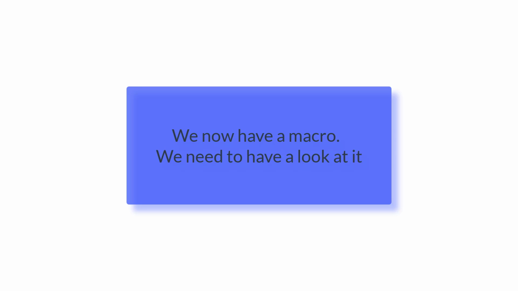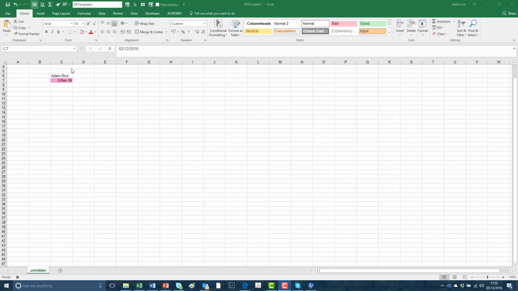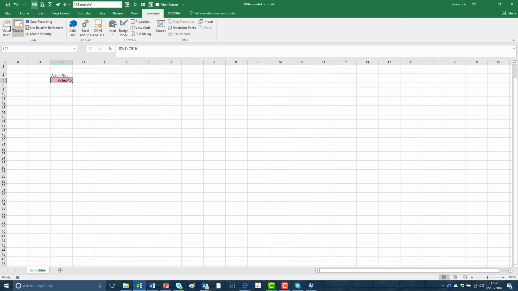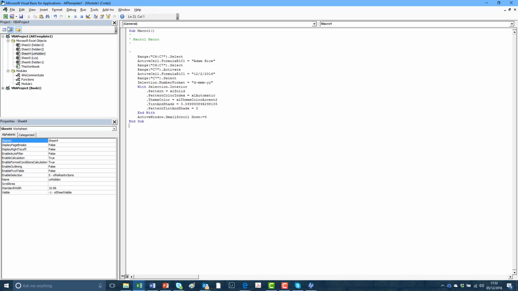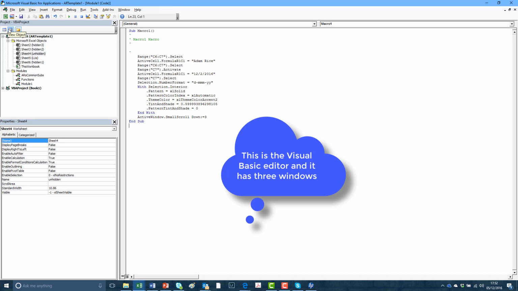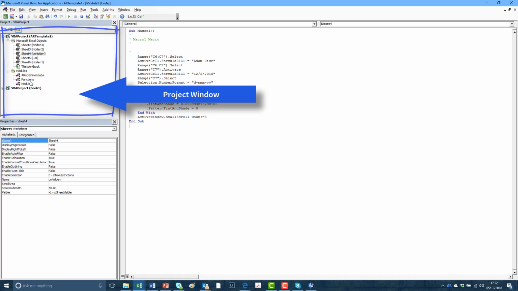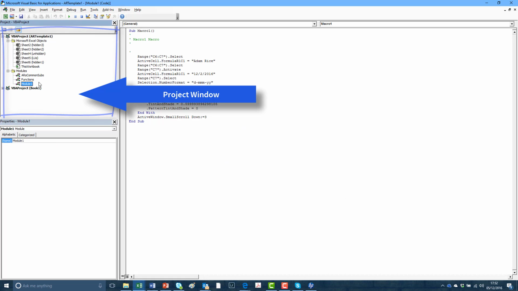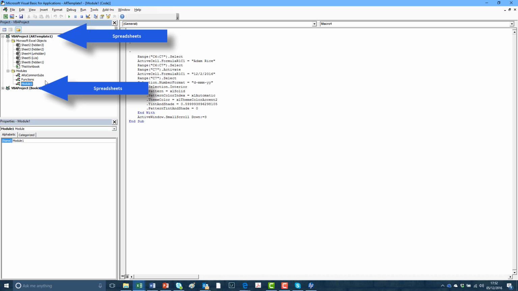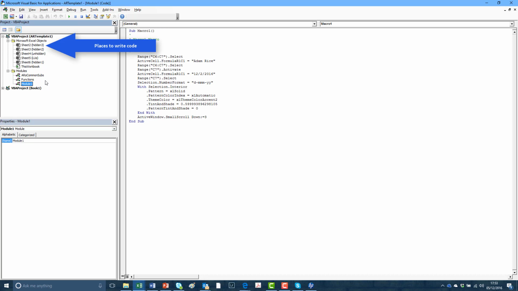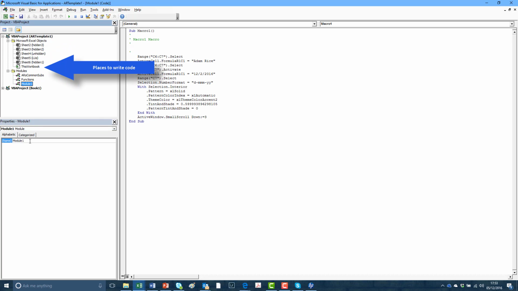Right, so we're now going to go to the Visual Basic editor. So if we select the developer ribbon and click the Visual Basic button, that'll take us to the Visual Basic editor. You may not have seen this before, it's got three pieces to it, which is the project window. The project window holds the spreadsheets that you've got open. So I had the original one that I'd opened, which is Book 1, and the AR Template 1.